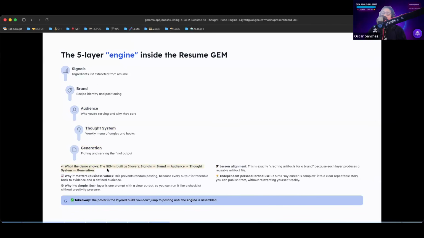So what is that demo showing? We'll think about it as the resume being the full list of ingredients, but without a recipe. Then with that brand, we're going to be setting up that recipe, the initial identity.